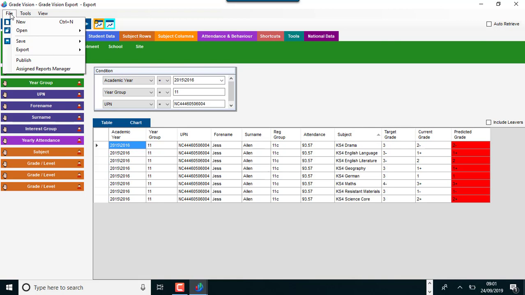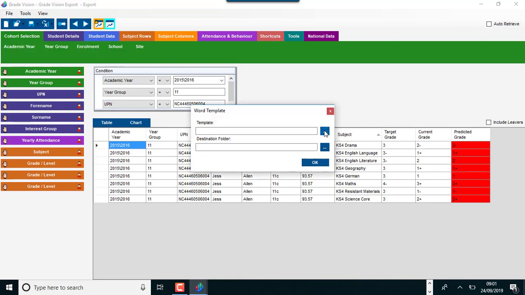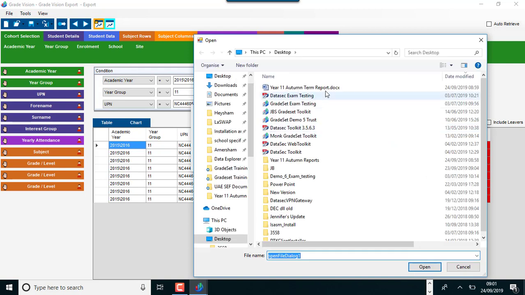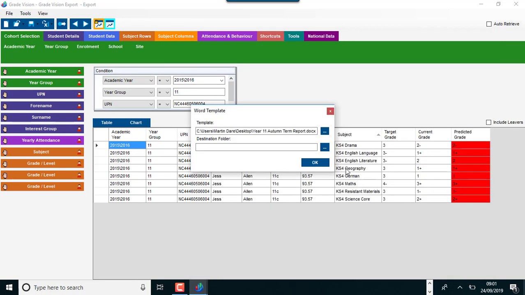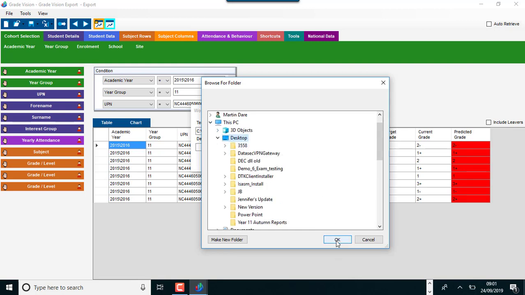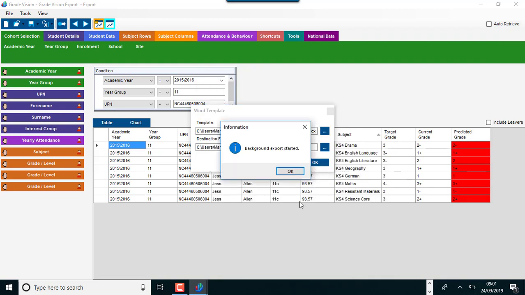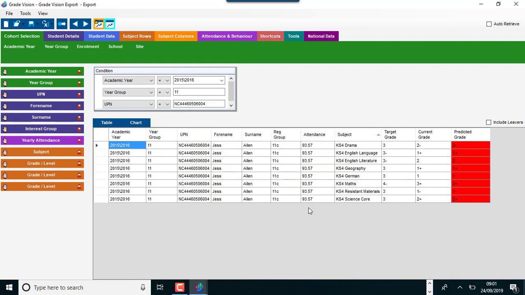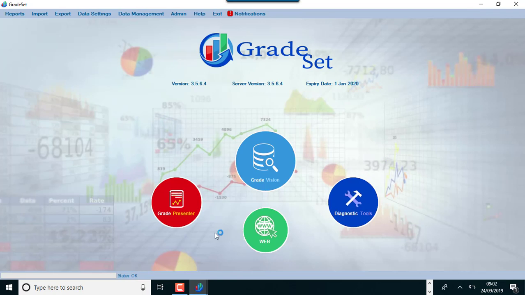So now I go into File, Export to Word template. And I find the template, the Word document that I've just showed you, which is that one there. And then I put it in a folder, and I'm just going to put it on my desktop in this instance. And I'm going to click OK. It says background export started. And just a couple of seconds later, it'll say it's successful.